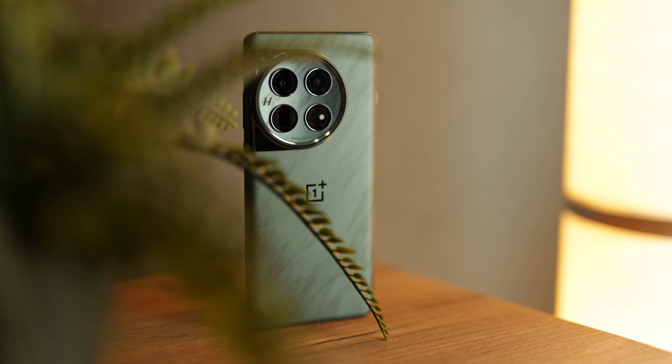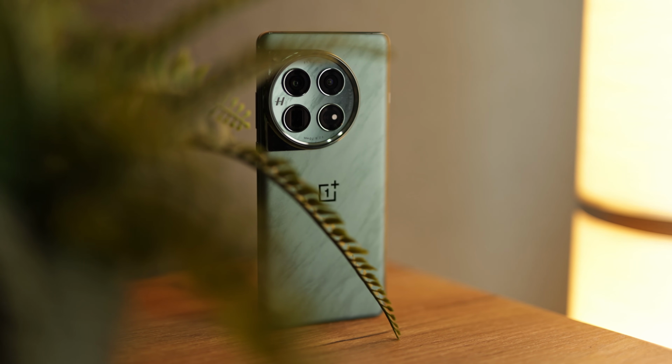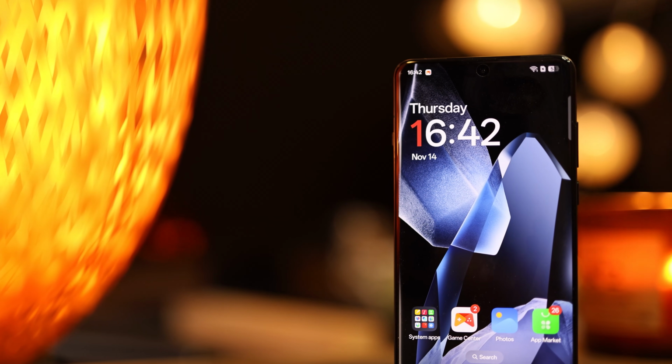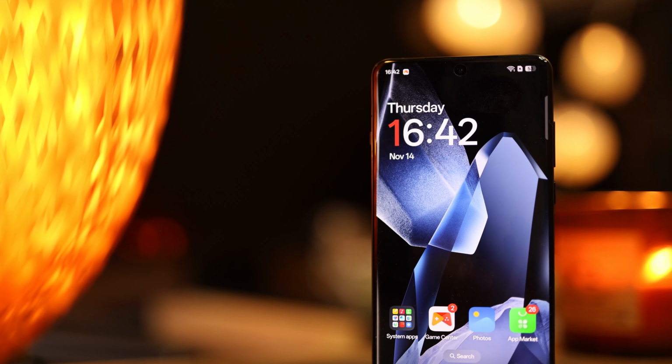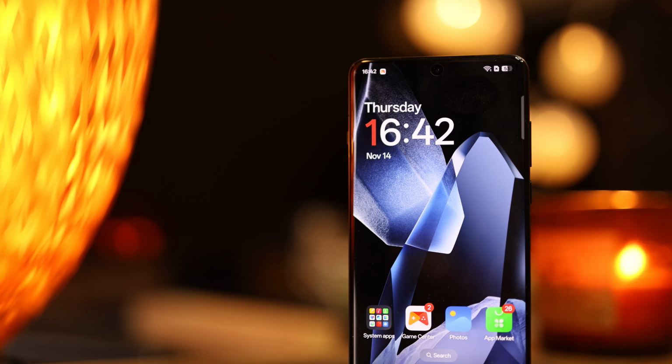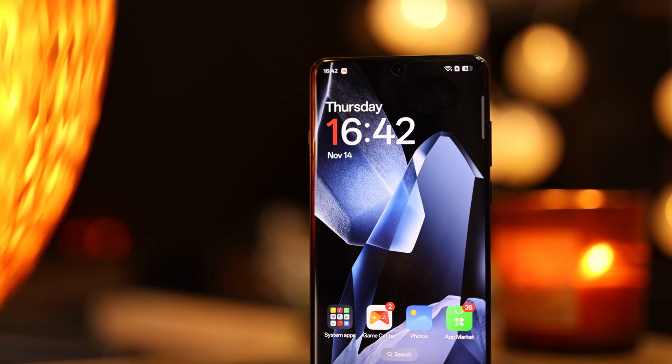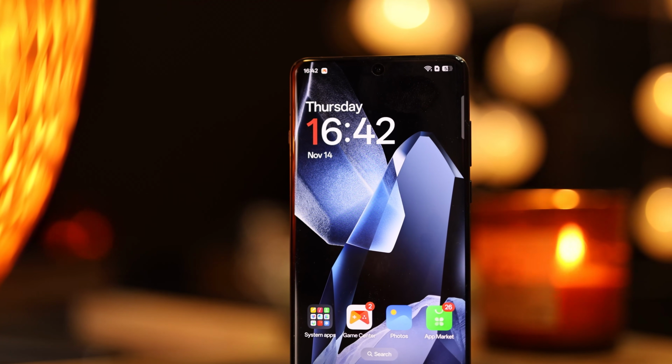For the front-facing camera, again the same setup, however there is a difference in video recording where you can go up to 4K at 60 frames on the OnePlus 13 where you cannot on the OnePlus 12. But it's a 32MP sensor with an f-stop of 2.4, 21mm equivalent and a 1/2.74 inch sensor size.